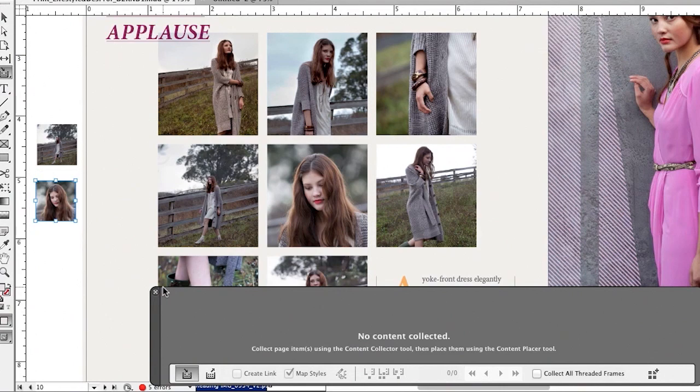Now, what's linked content? So we've been doing all these great things with the content collector tools, placing in the same document and in different documents.